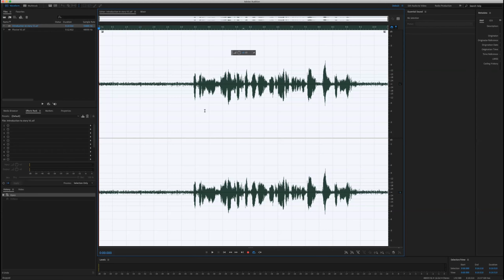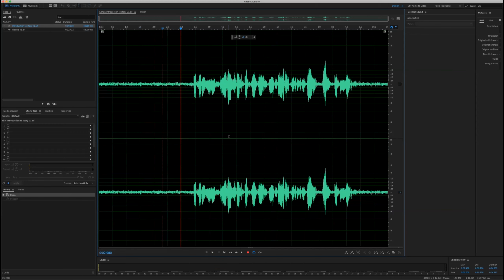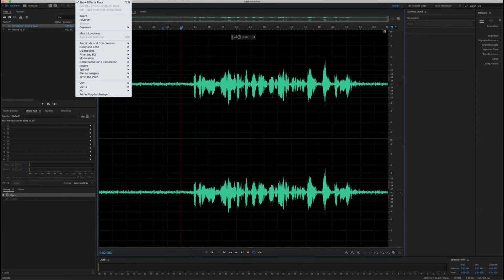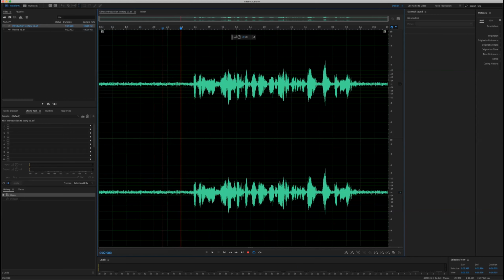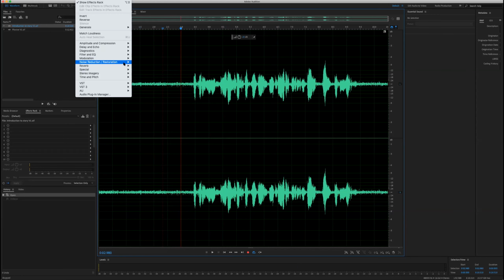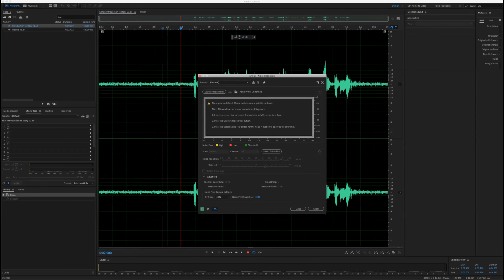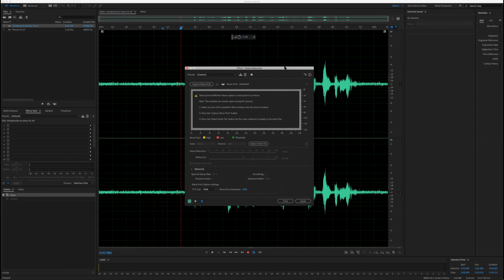Okay, so I'm going to undo, so we have our noise back. Okay, so that's the first step, pretty easy. Let's go to the next one. This is the next, sorry, that's the first option. This will be the second option. We'll go Effects, Noise Reduction, and this time we're choosing Noise Reduction Process. Okay, so it's a different kind of pop-up here.